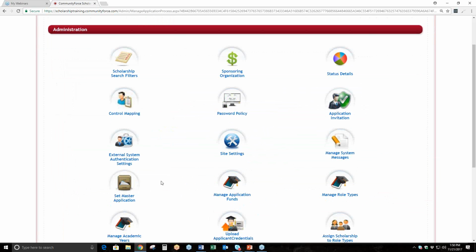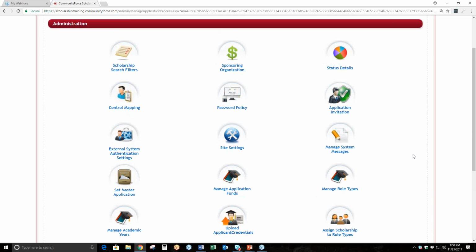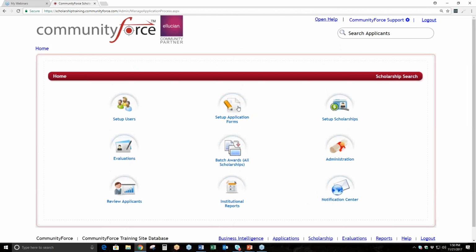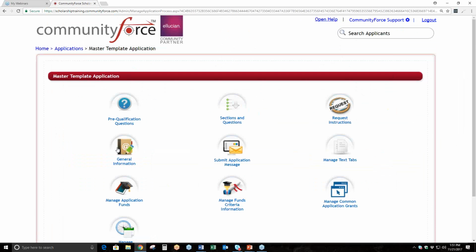Setting of the master template. So set master application. You've probably noticed on the site, on the majority of our sites, in the build of the applications, you have a master template. You're allowed one master template per site. The master template our team usually uses when we're building: we create the master template and we build all of your applications into the master template, all your sections, all your questions, and then we use that to clone.